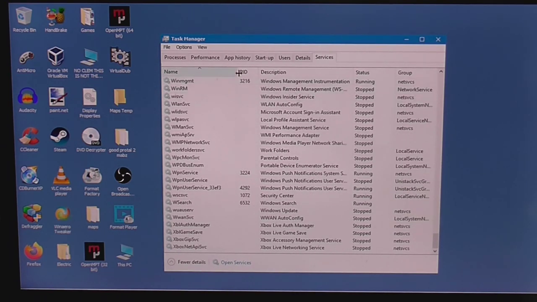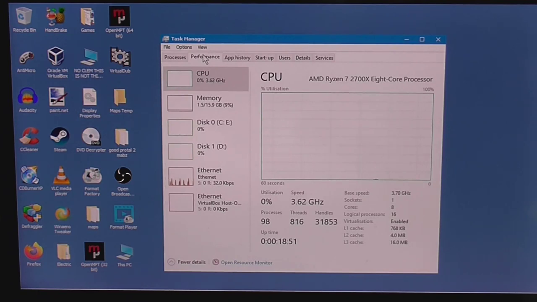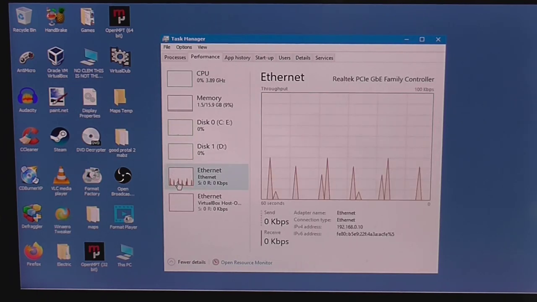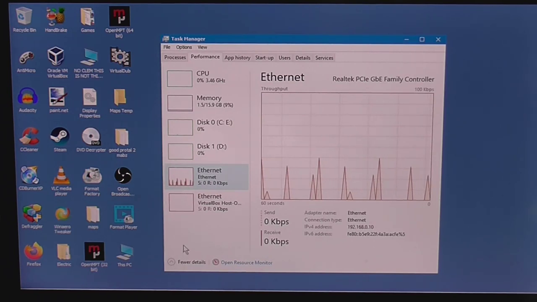Now let's go into performance and have a look at what's going on the Ethernet side of things. You see that? There is data being transferred. Who knows where it's going? And who knows where it's coming from? Well, I do know where it's going. It's going to Microsoft. And coming from Microsoft.